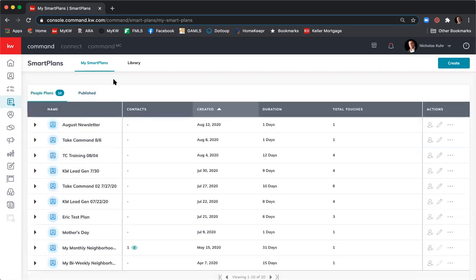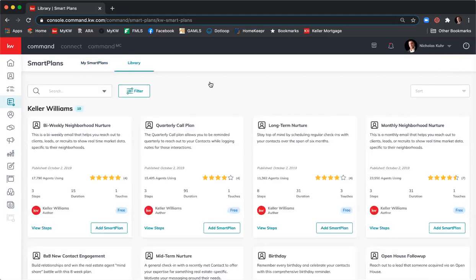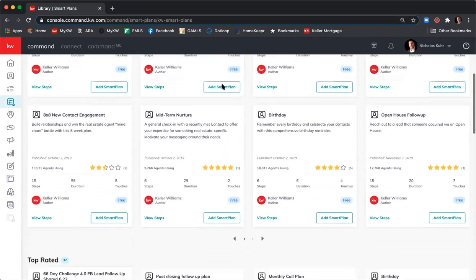So what I want to do is I want to walk through the library of Smart Plans. So that way I can share with you what each one of them is and the various relationships and ways that you could use them for your business. And then once we walk through all of those, I'll show you how you can edit those Smart Plans, and then we can create your own Smart Plan. So I'm going to click on Library here. And this is going to pull up all the Smart Plans that we have available to us.